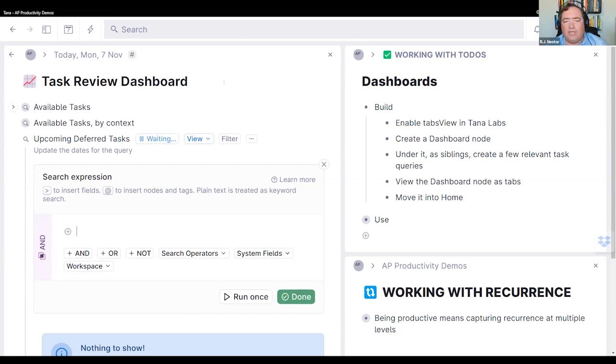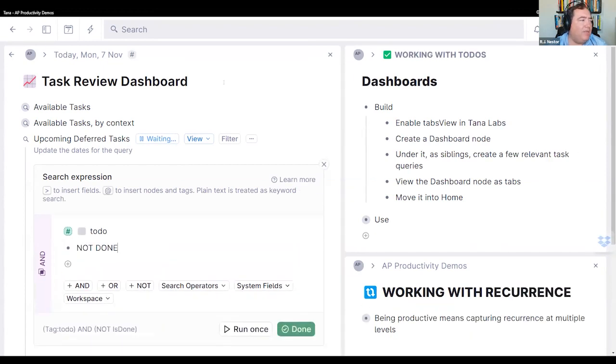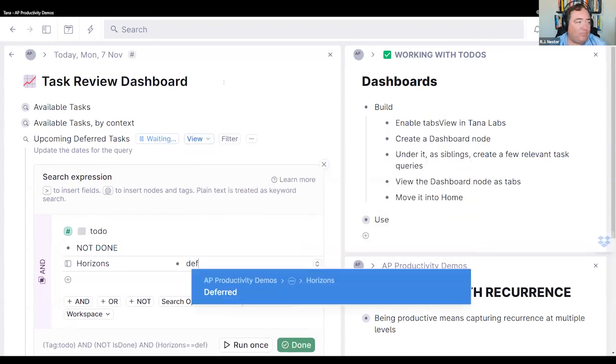So what we're going to do here is I am going to set it for to do. I am going to set it for not done. There certainly may be cases where you want to see done to-dos, just none of these for me at least. And then I'm going to set the horizons on this one for deferred.